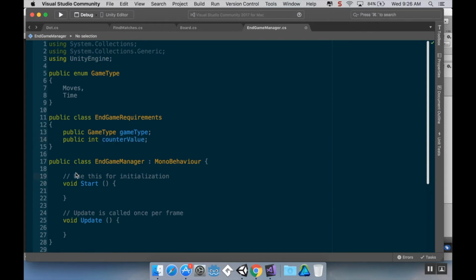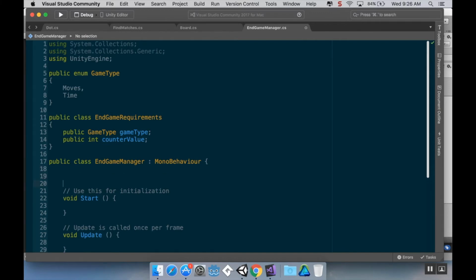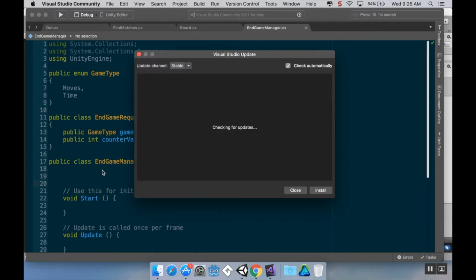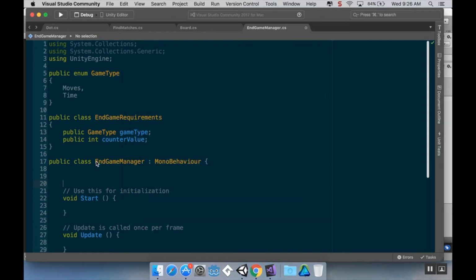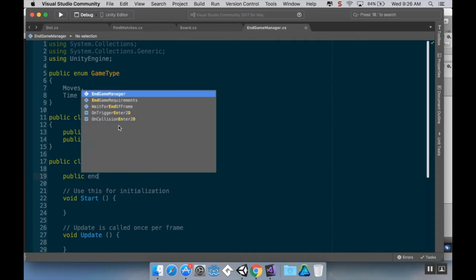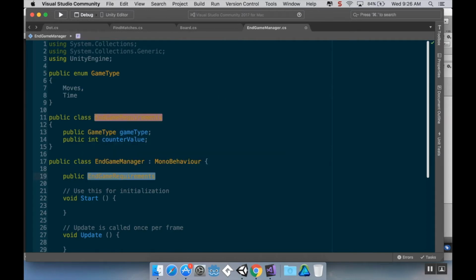Okay, cool. Now, I want to reference that little container inside my script here. So in my Endgame Manager here, I'm going to reference my Endgame requirements. So I'm going to do public Endgame requirements, and I'll call it just requirements. So we got our endgame requirements, which is just requirements.